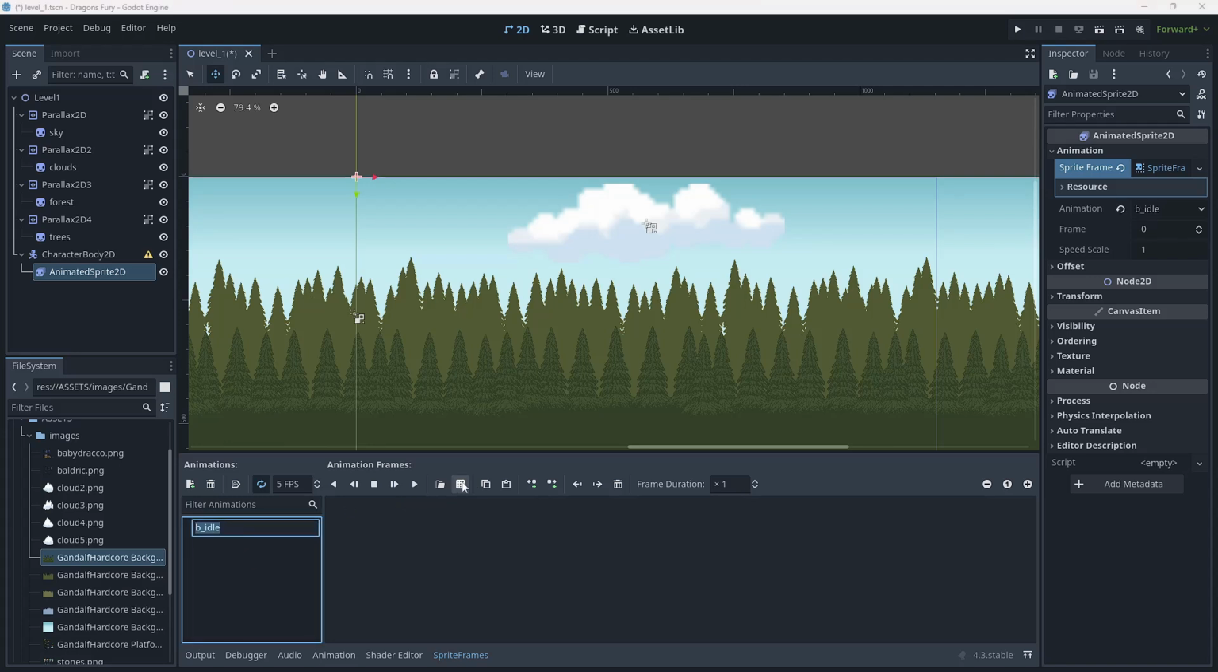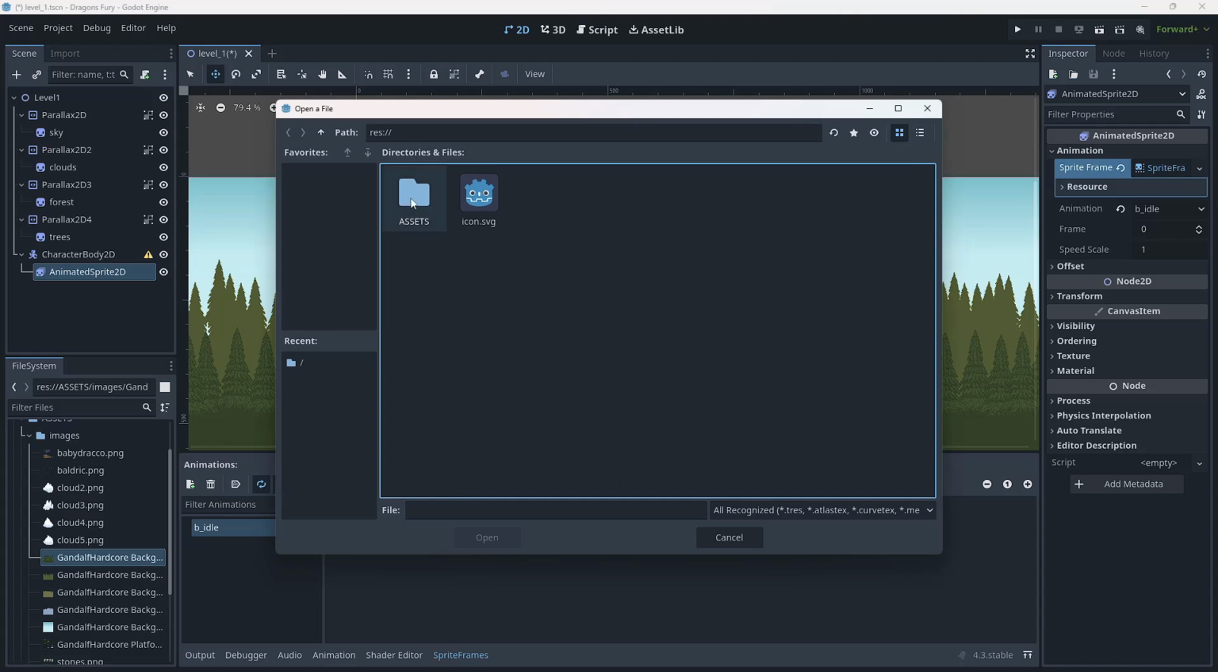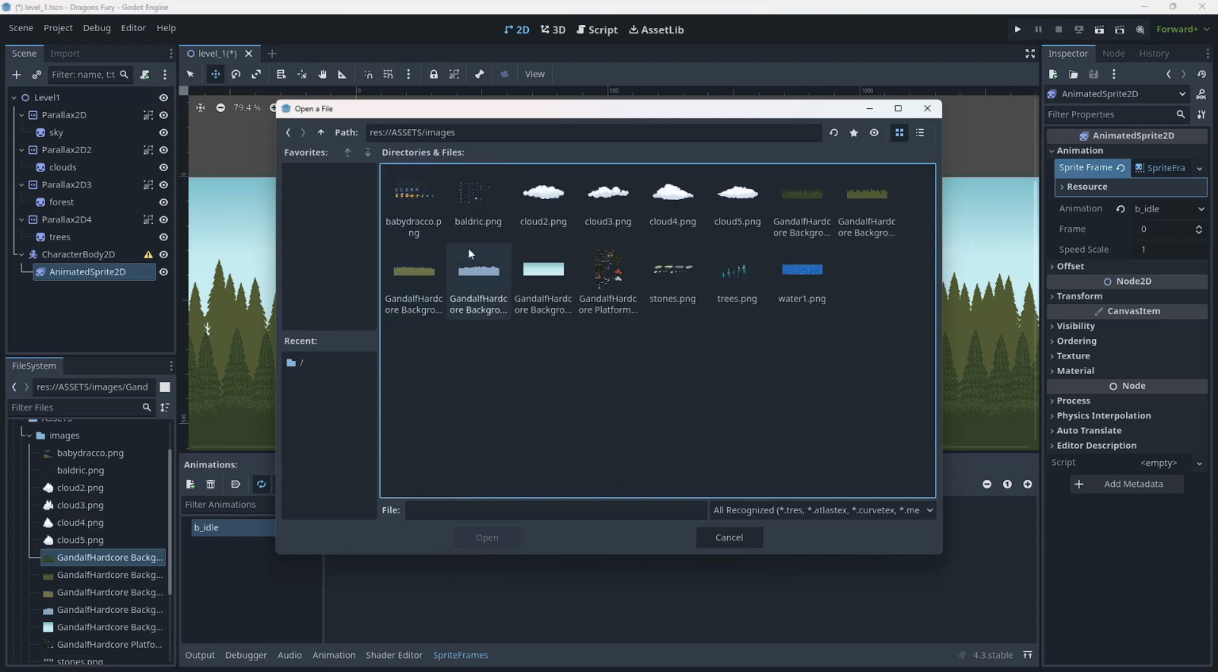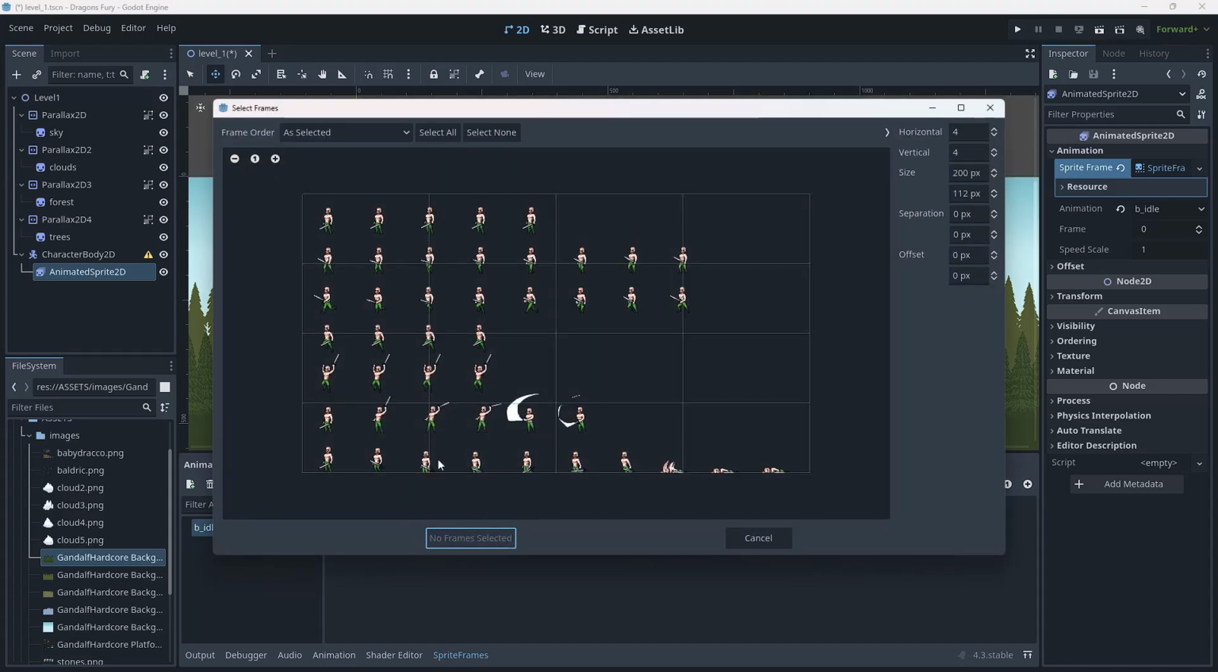Now we come over here to this, and that lets us go into assets. We're going to go into images, and then there's our Baldric. We're going to open that, and we're going to set this. You can see this grid does not line up with the character sheet that we created in the character editor from the Gandalf hardcore assets. So you just change here until they match.